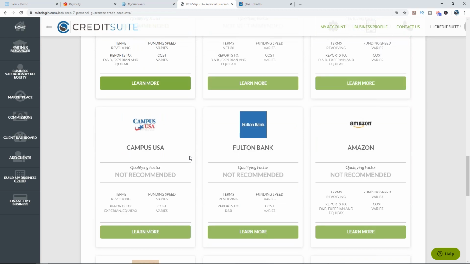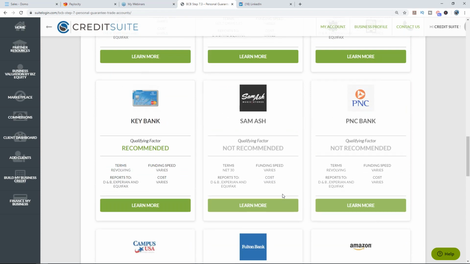So we wanted people to know you can still get accounts with these companies, and a lot of them report to the business credit reporting agencies. So here's an example. PNC Bank reports to all three. Sam Ash reports to all three. KeyBank reports to all three. So these accounts absolutely will help you build business credit, but they require personal guarantees.